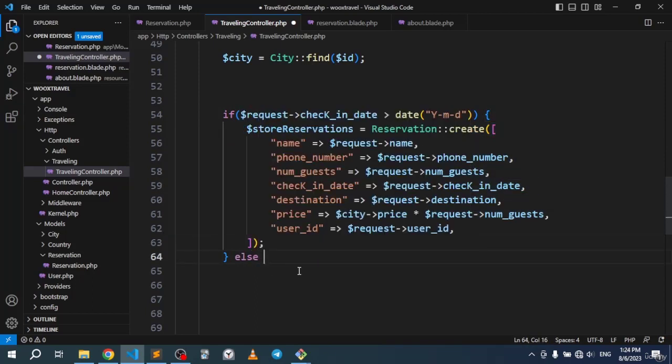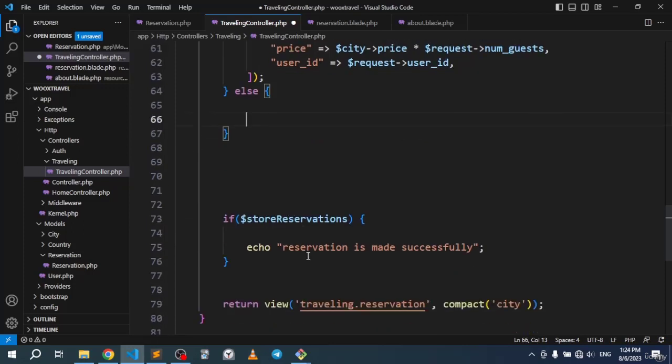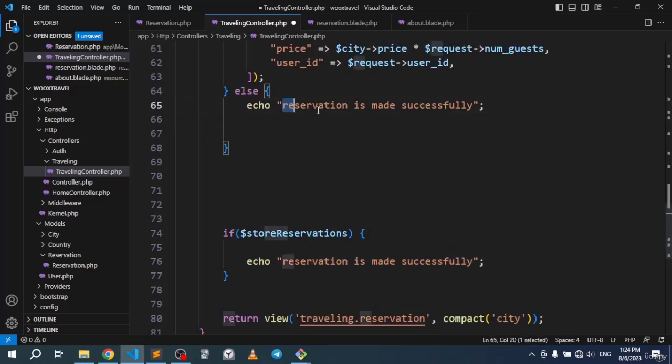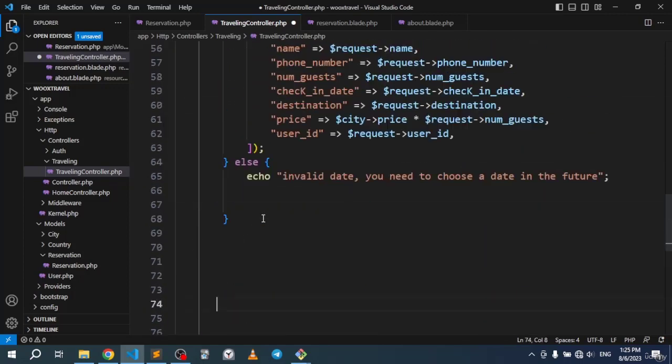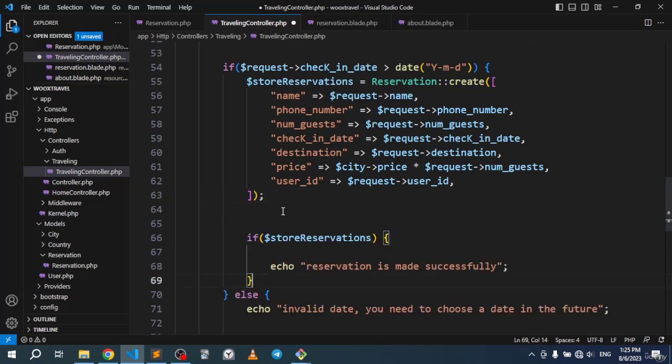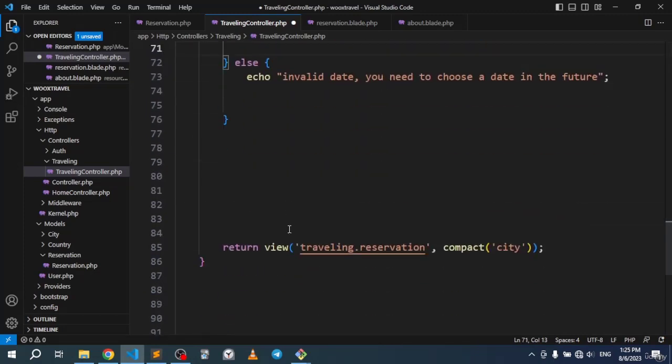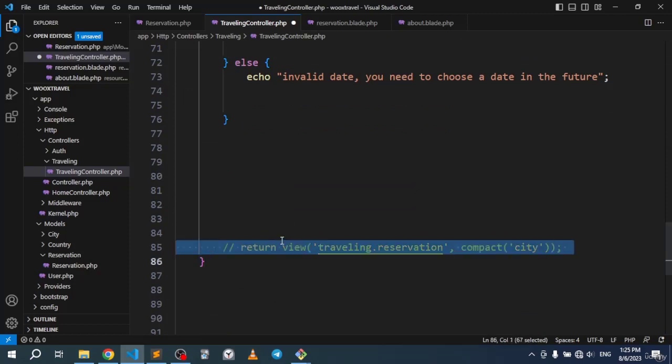All right, else you should actually send him some echo out just for now. You just echo out something like, you need to choose a date in the future. All right, so we're gonna go invalid date, for example. All right, so yeah, let me now cut this. Let me go right there. Let me paste this in like that. All right, and I want to simply go ahead and comment this for now.